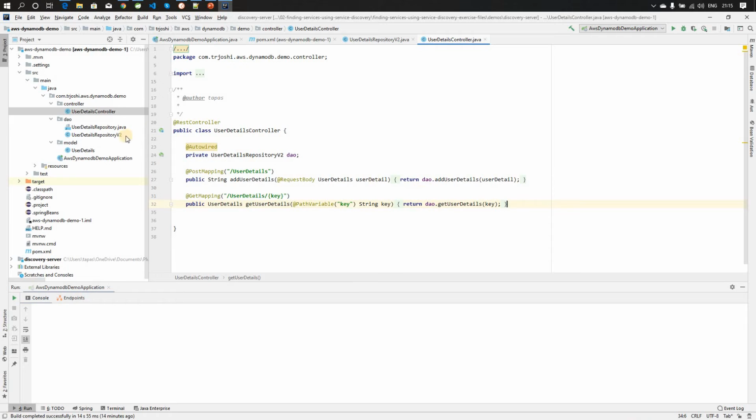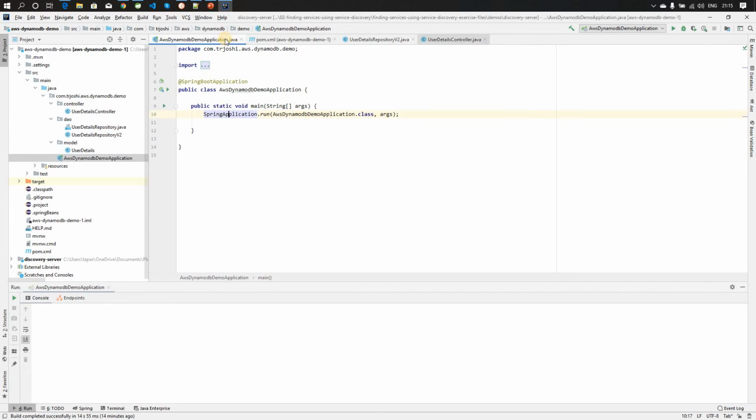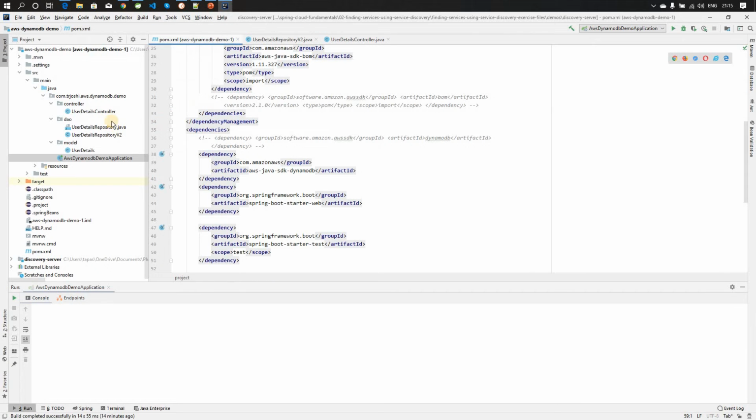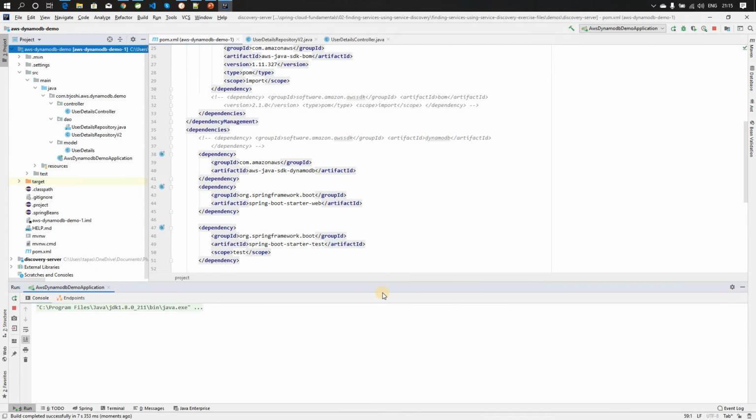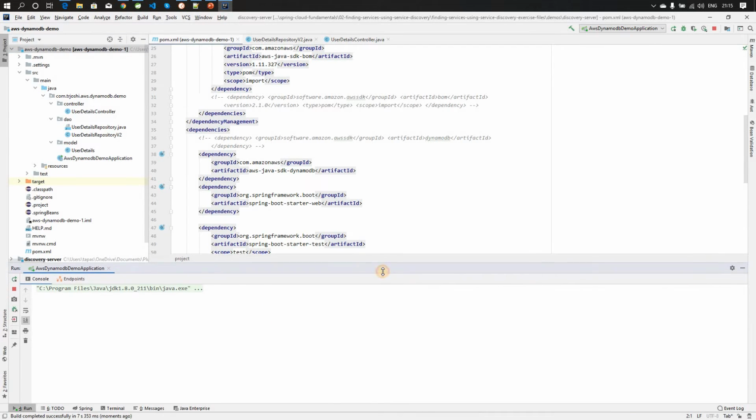Okay, so let's start this application. This is one Spring Boot application. So let's go ahead and start it, and quickly we can see the demo. I think it will take some time to instantiate everything to bring up the application. Let's wait for that.